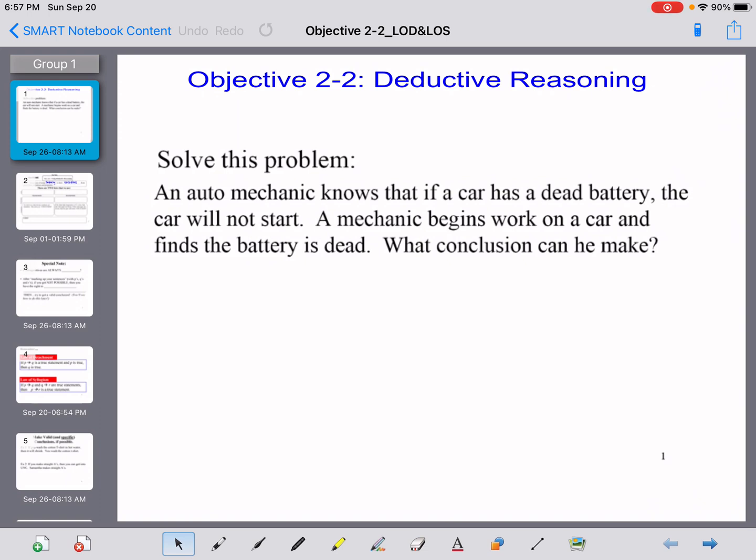He could come up with a lot of things. He could say that the car needs a new battery? Maybe after he gets the battery put in, then he discovers that it needs a new alternator. Maybe the car is a stick shift, and he's got to push the car a little bit and pop the clutch to get it to start. There's lots of conclusions he can come to, but without a doubt, he could say that the battery is dead.